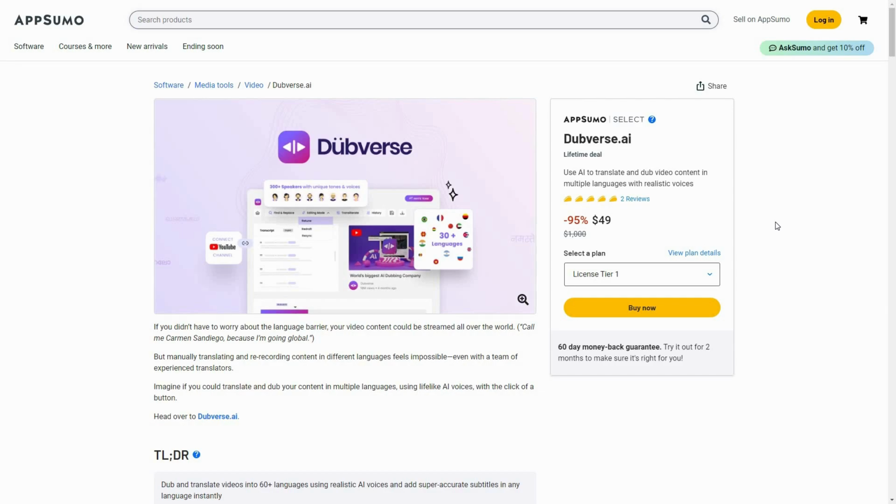And great news is this tool is currently available on AppSumo as a lifetime deal. The regular price is over $1,000, but at AppSumo you are getting this at only $49, and this is a one-time single payment. And as you can see, there are two reviews on AppSumo. Both of them are 5-star reviews.